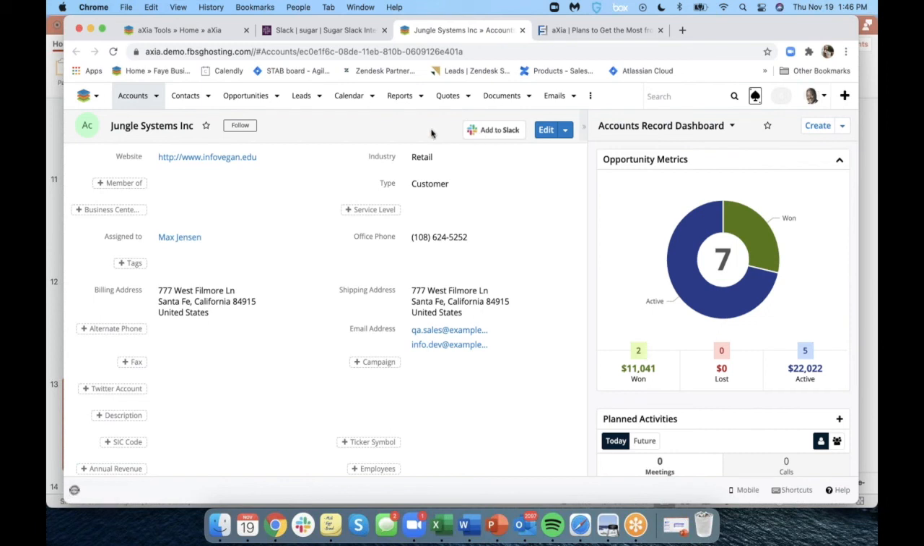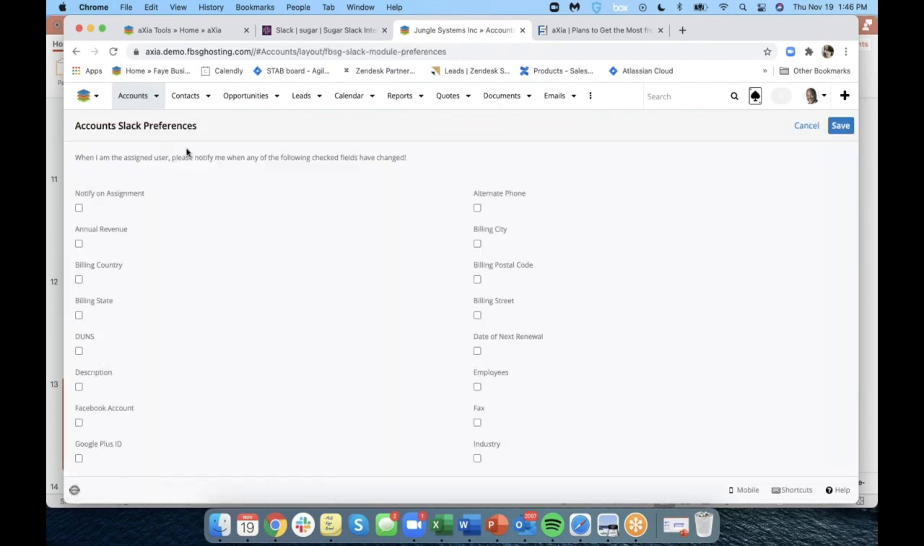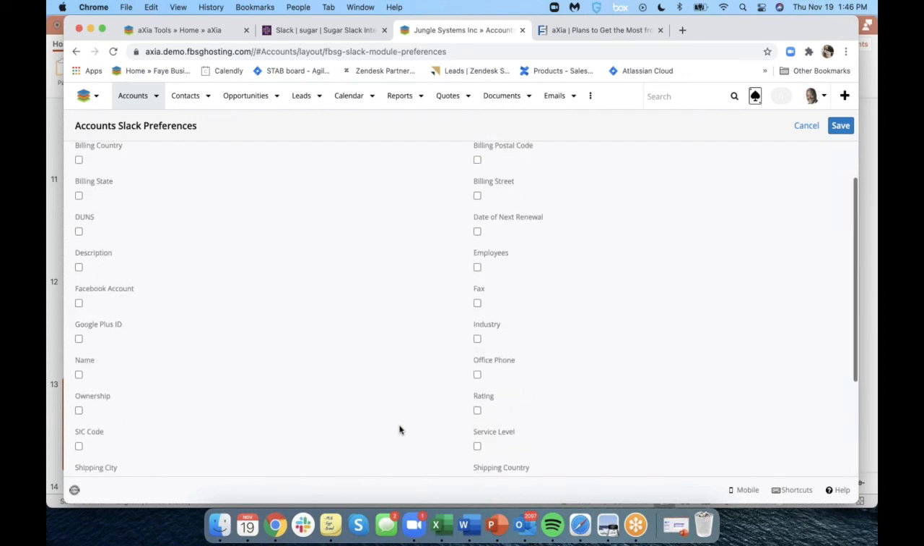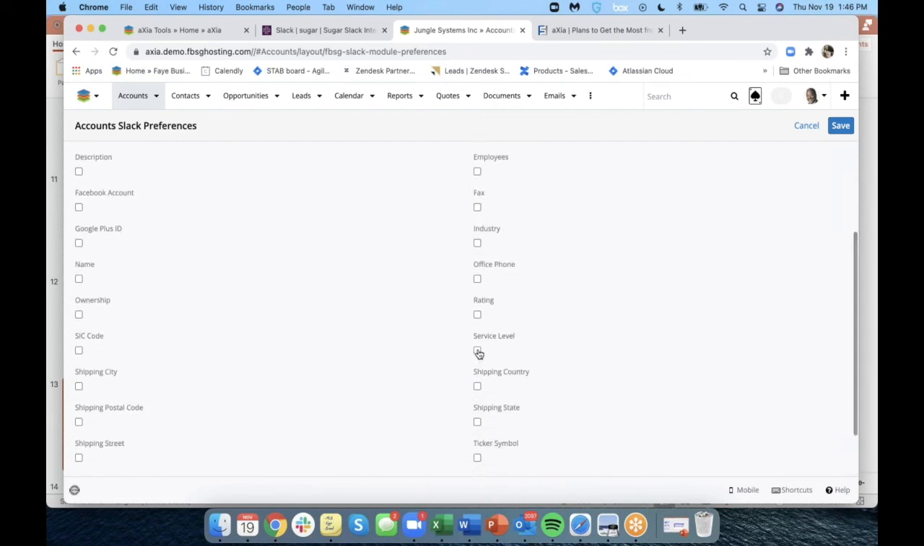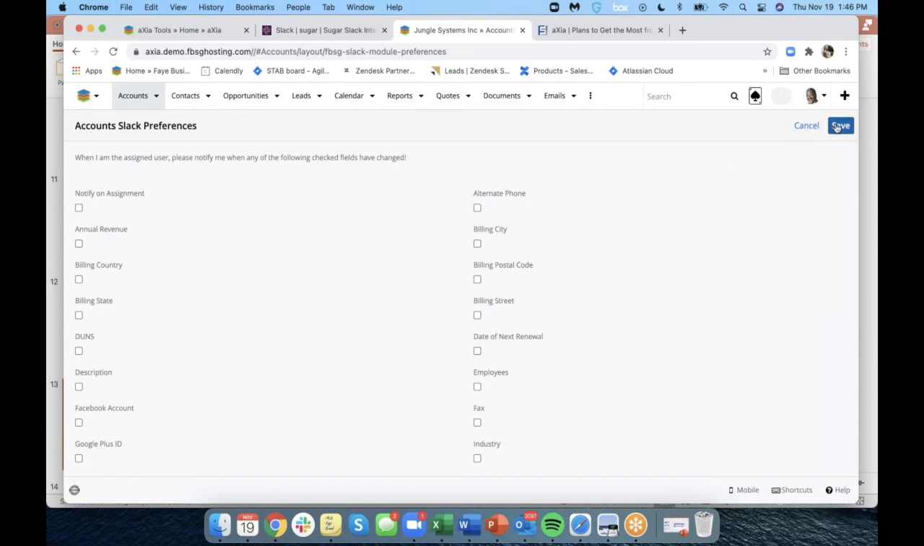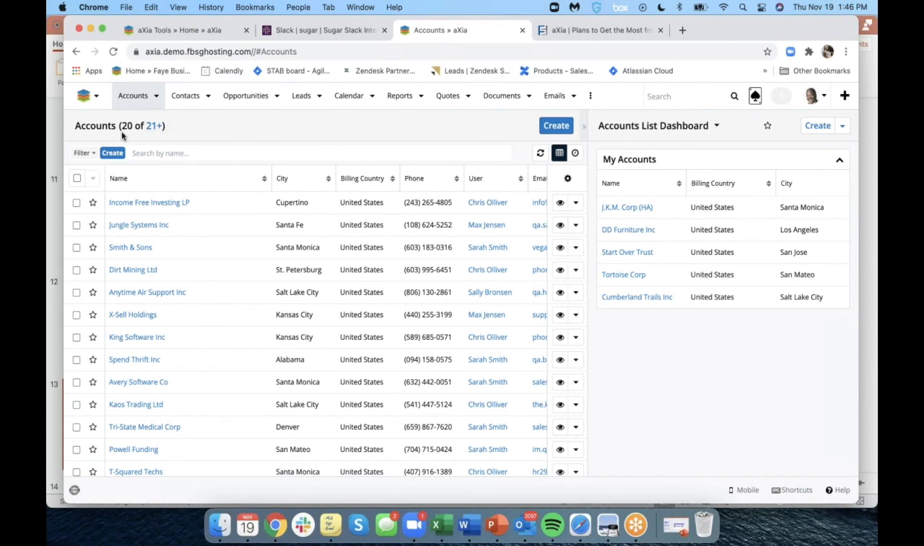Okay. And the last kind of feature of this would be the ability to set up all these Slack preferences. So based on the owner of the account, you can actually set up notifications based on when any of these specific fields are updated. So for example, if the service level was updated on one of my accounts, I might want to know about that. And so if I click that service level and save these preferences, if someone were to come into any of my accounts and update that service level, I would get notified within our Slack bot.